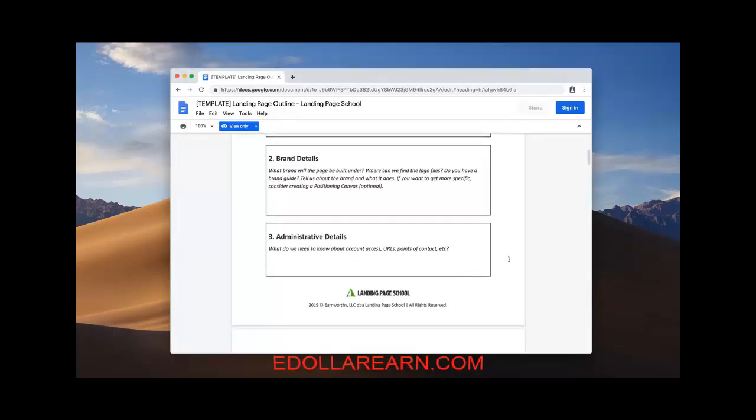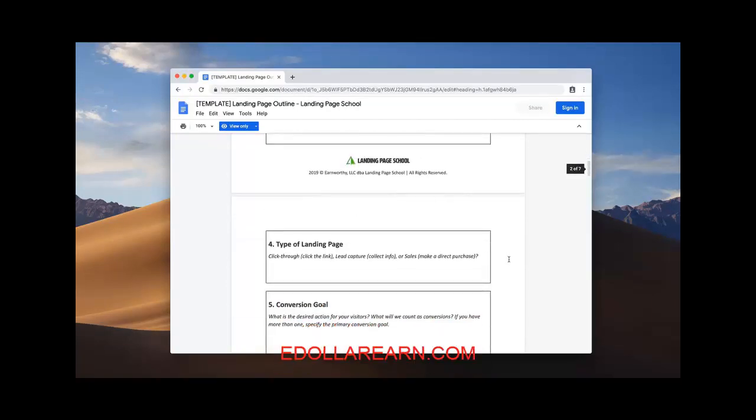Question 3 talks about administrative details. What do we need to know about the account access, URLs, point of contact, etc.? So for instance, if we're building an Unbounce page for a client, we'll want to know what account to build it in and where we can get access. We'll also want to know what URL they want for the landing page.